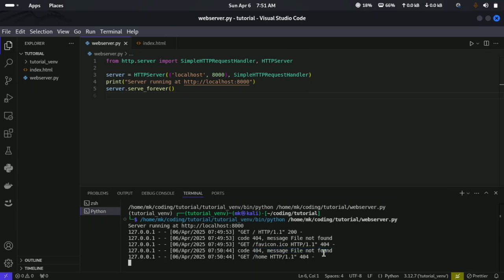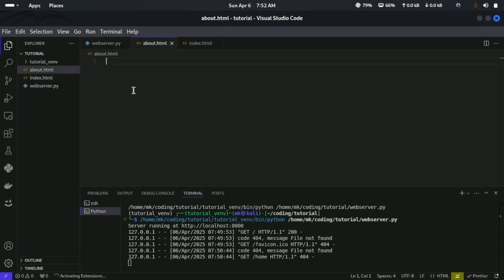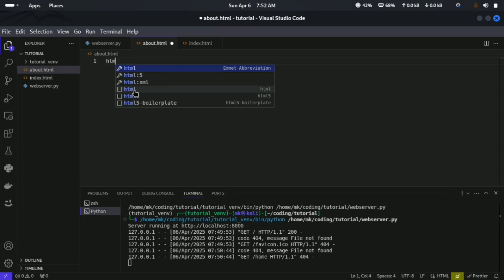As you can see, it's telling me it doesn't have that kind of resource. The reason it says that is because I did not give it the resource. But let me add another one by creating a new file, and I'll call it about.html, and then I will put the HTML code inside.